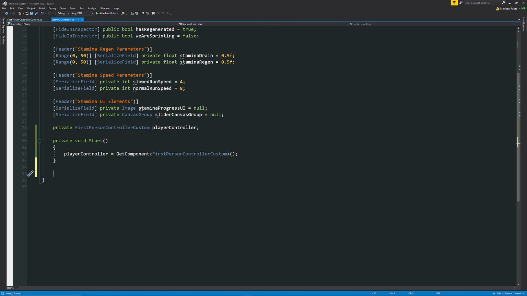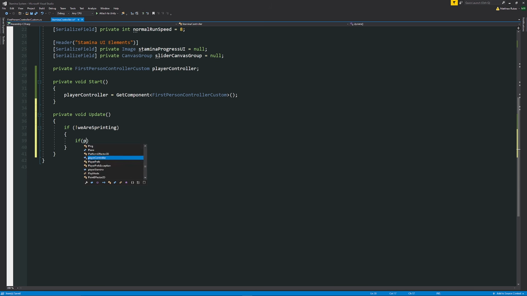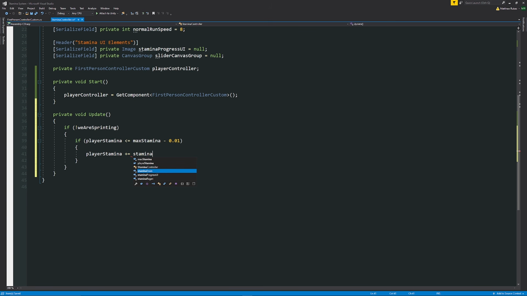So we'll have a void Update and say that if, with an exclamation mark, we are sprinting. So if we are sprinting is false, we can add 2 curly brackets below there and say that if player stamina is ever less than or equal to our maximum stamina minus 0.01, then we can have 2 curly brackets below and say that playerStamina plus equals our staminaRegen times by Time.deltaTime, and then we can have a method which updates our stamina.